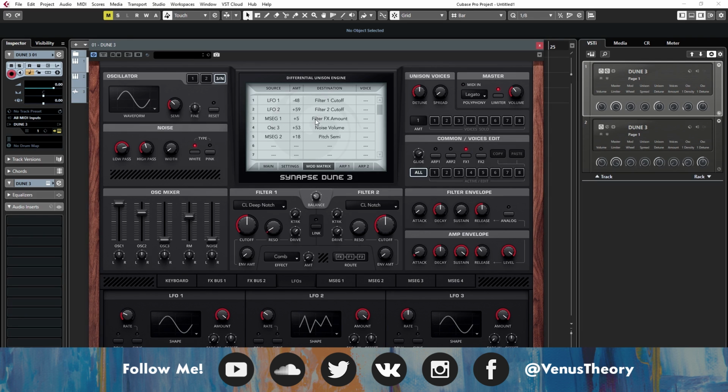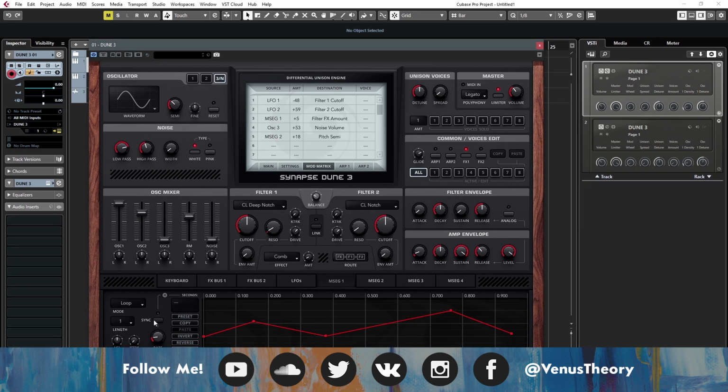MSEG1 is set to the filter effects amount. So if we go to MSEG1, this is what I've done. I've set the mode to loop and just drew in some random stuff. That'll bring this comb in and out and move it around, which creates a lot of that Reese weirdness. Oscillator 3, positive value to the noise volume. I found about plus 50 seemed to work well.